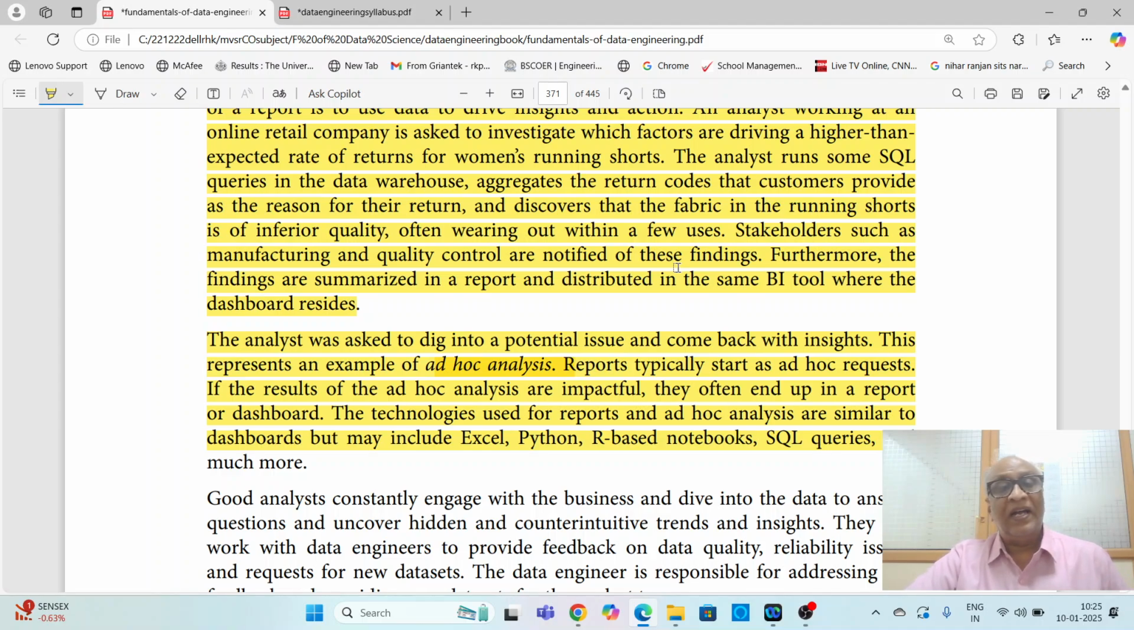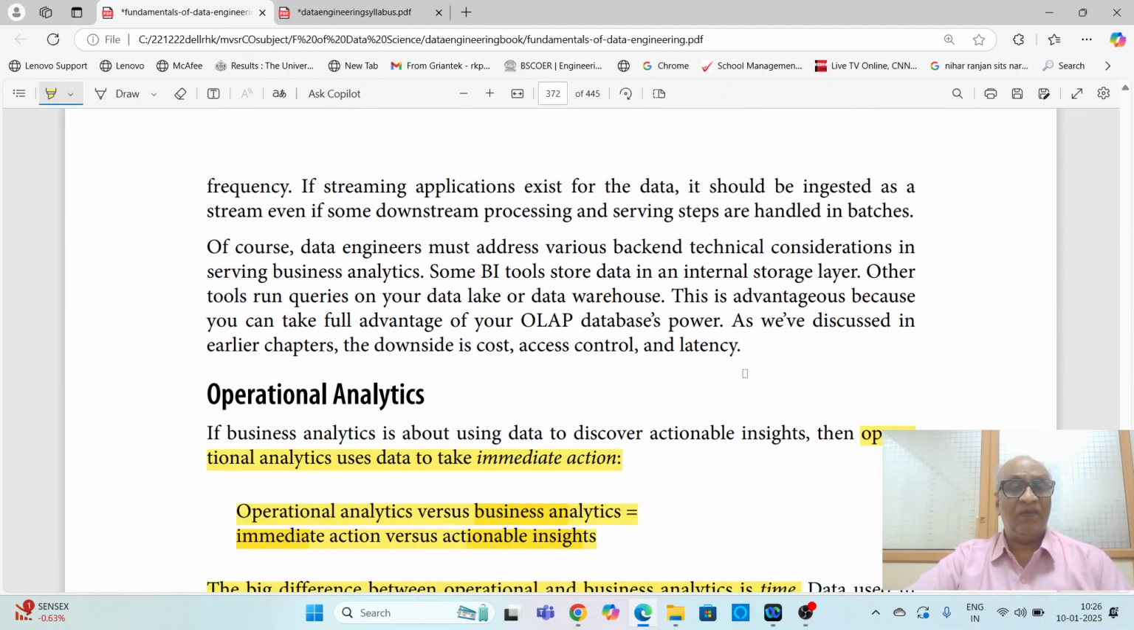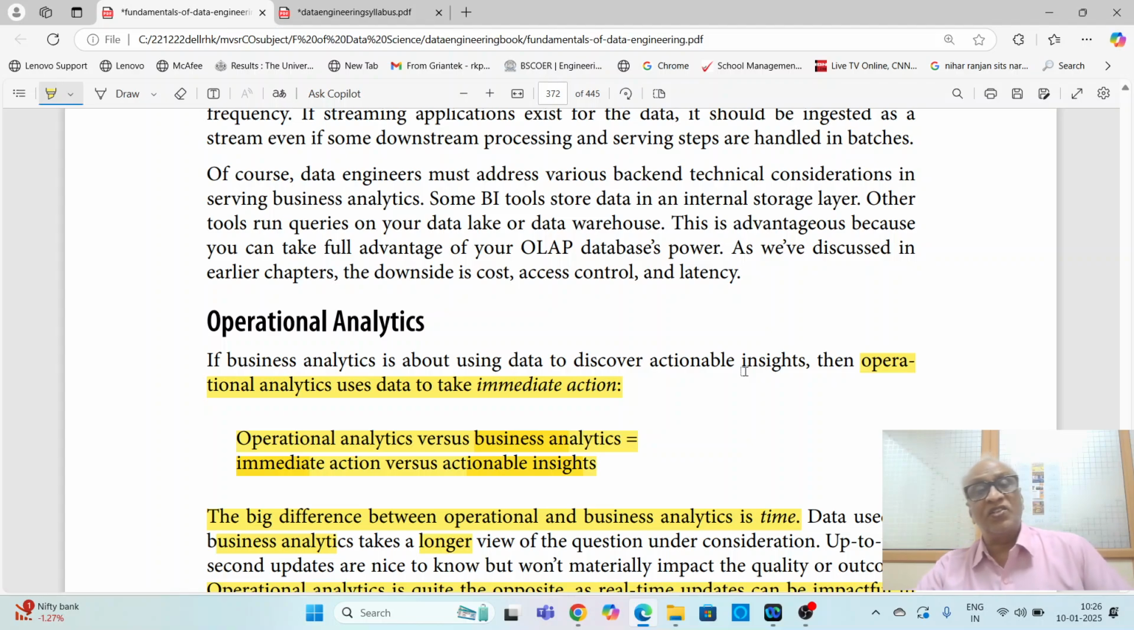It may happen that the analyst performs ad hoc analysis, depending on the dashboard, when he is asked to dig further and get further insights. Such a request is called an ad hoc request, and the result will be an ad hoc analysis, and that result will also be a dashboard. The tools will be similar, along with Excel, Python, R-based notebooks, SQL queries, and so on. Whenever we speak about business analytics, the data will be served in batch mode from a data warehouse or from a data lake. The frequency may vary.